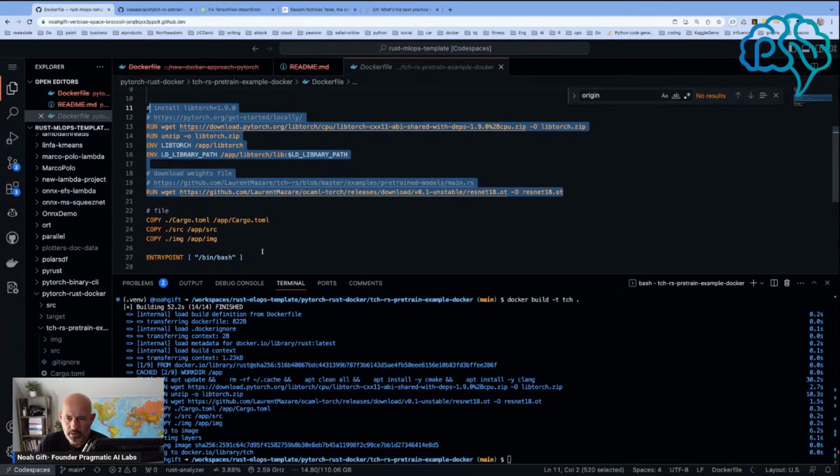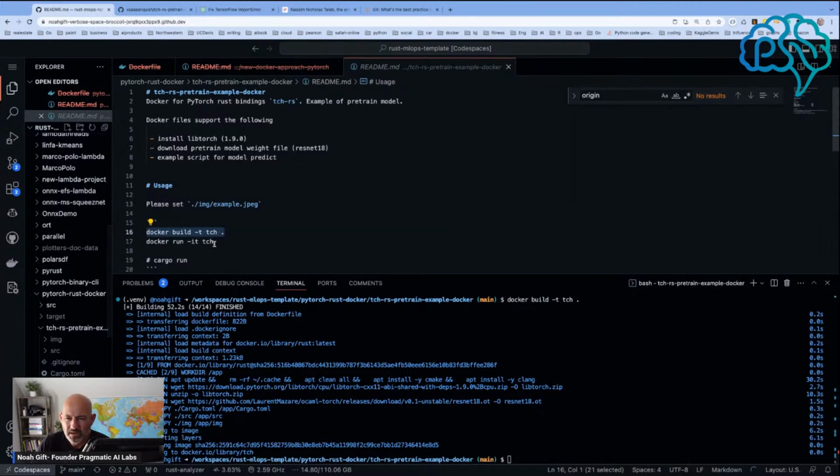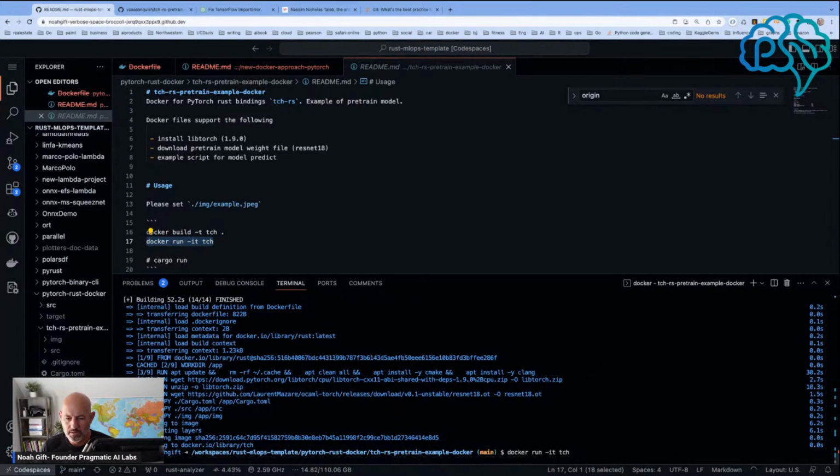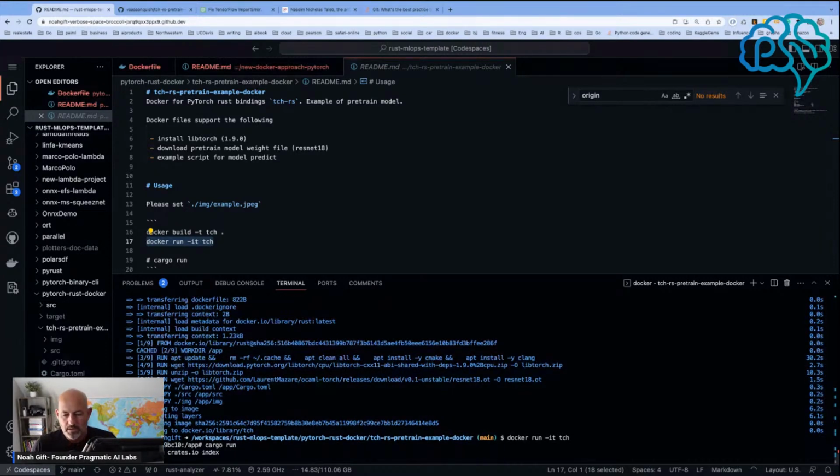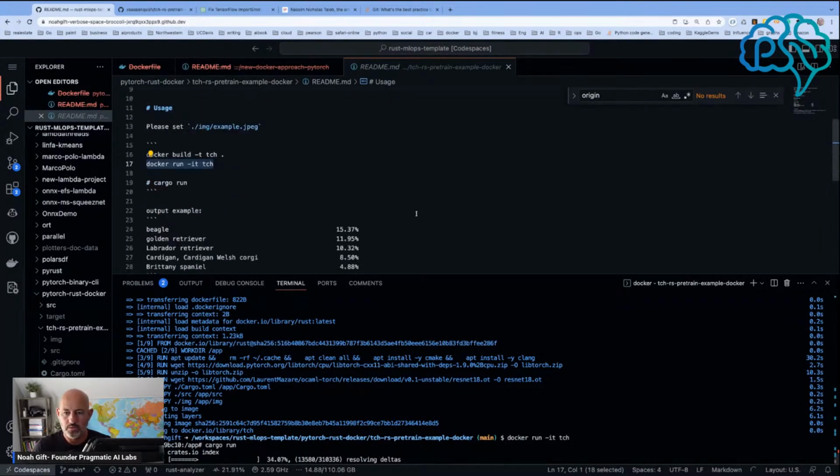Well, that did work. So now let's look at the README. Let's see if we run this. Run it. And then we say cargo run. So, okay. Cargo run. I see.